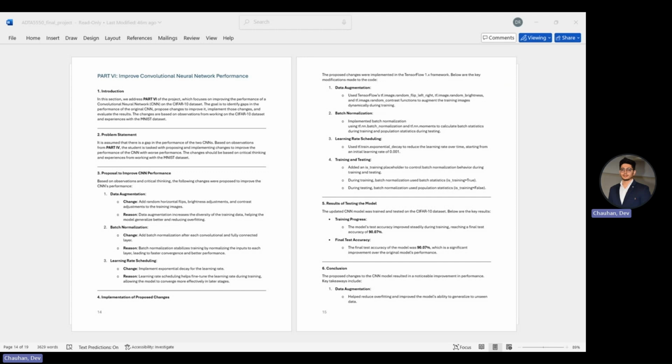And then we have used batch normalization. I have added batch normalization after each convolutional and fully connected layer. This stabilized the training process and accelerated the convergence. And the third is learning rate scheduling. I have implemented exponential decay for the learning rate, which allows the model to fine-tune its learning rate during training, which is very important for the model as well.